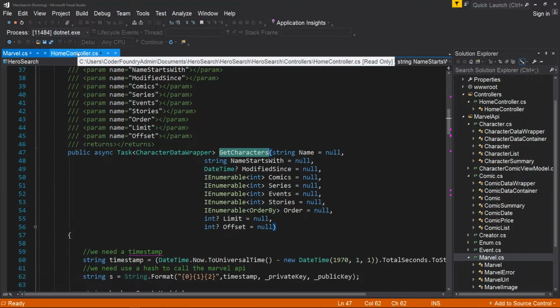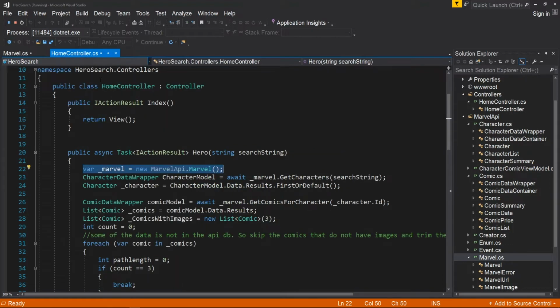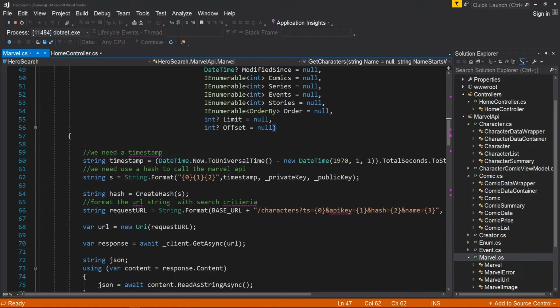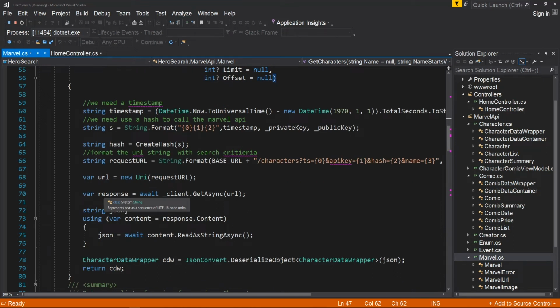If we go back to our home controller, where the request is coming from the internet, when we pass it our search string, you can see right here we're calling Marvel GetCharacters and passing it the name. In the case of Spider-Man, Thor, Captain America, Iron Man, it will be right here, okay? This is how it's getting called, and that's simply calling this function over here in our Marvel CS.